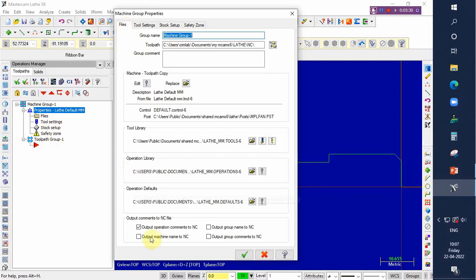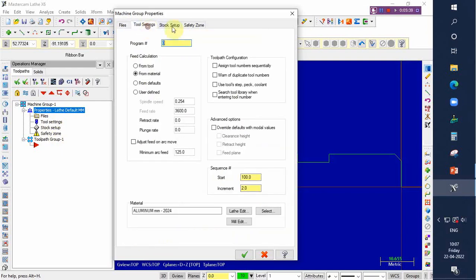First page, files, output machine name to NC to be selected. Finally, we are going to generate the codings. For that, we need to select this option. And then go to tool settings, enter the program number. So any 4-digit number we need to input.